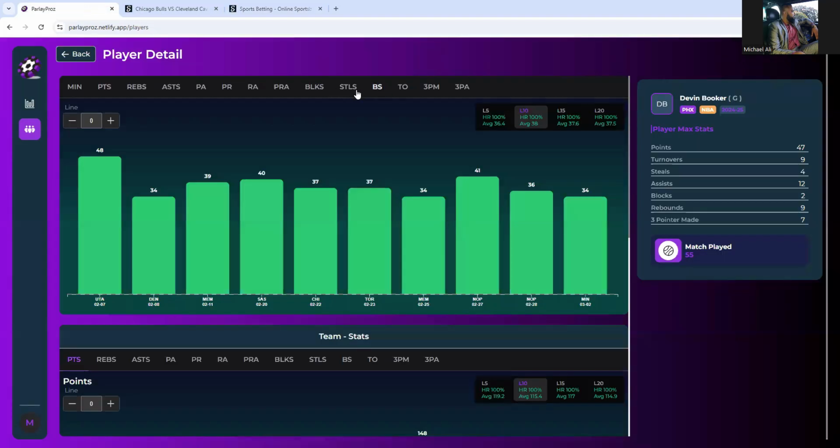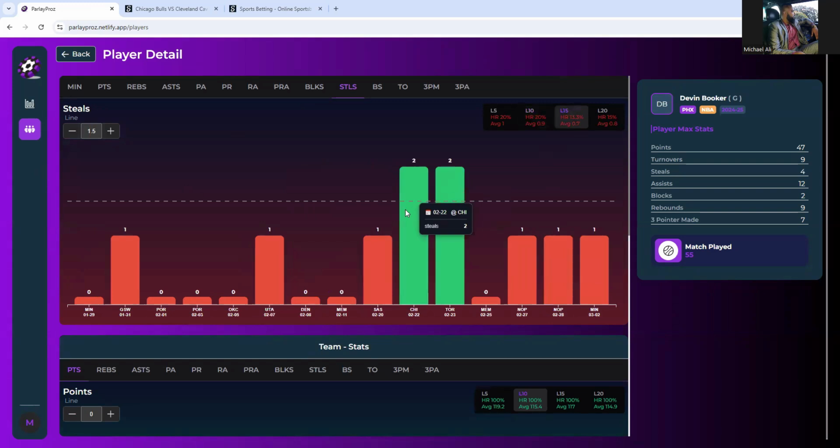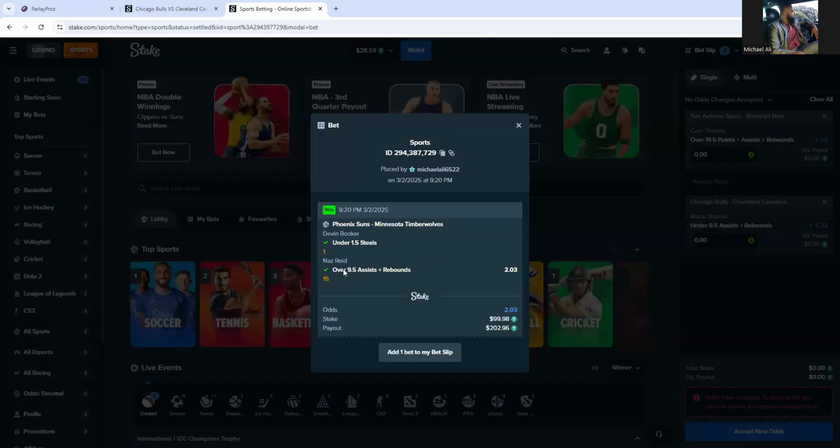You go back here, you want to click steals. 1.5 steals. So this was cool for me. I had an 80% chance in 10 games, and also an 86.7% chance of staying under in 15 games. So this was cool, and I won that line. Then I had Naz Reid for over 9.5 assists and rebounds.